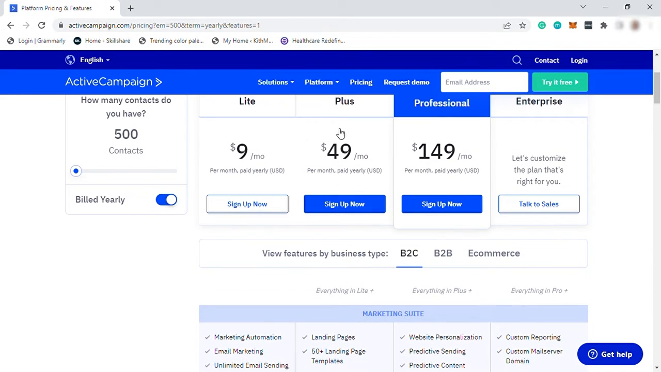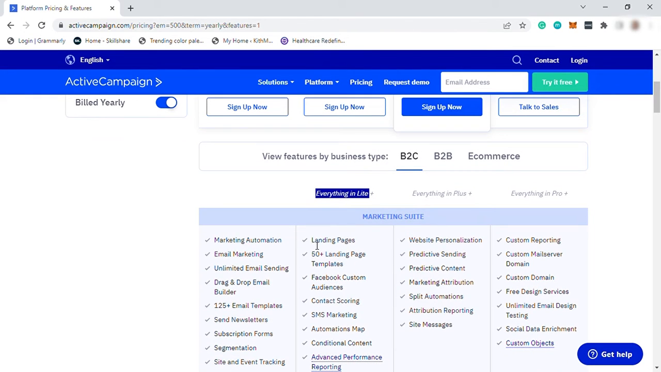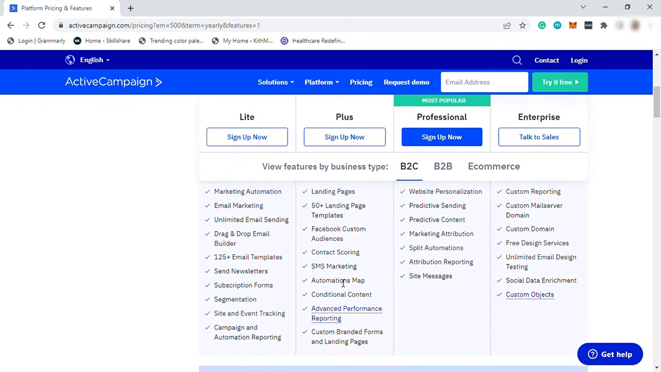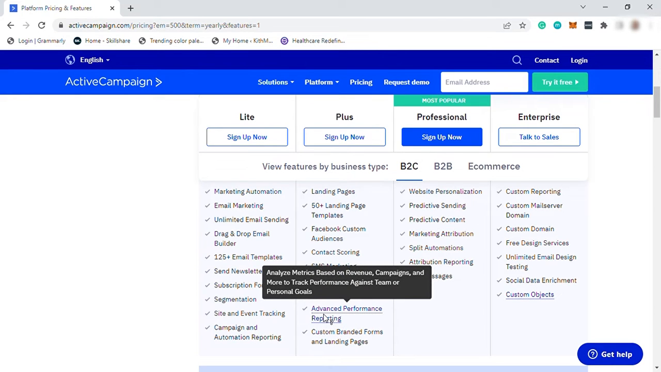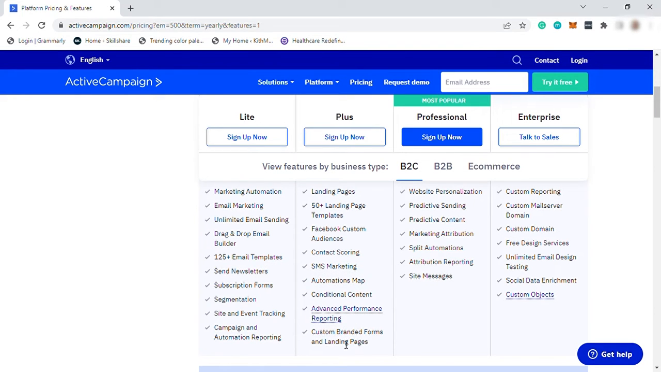And the second plan is the Plus plan for $49 per month. It includes everything in the Lite plan, plus landing pages, 50 plus landing page templates, which is really good, Facebook custom audiences, contact scoring, SMS marketing, automations map, conditional content, advanced performance reporting, and lastly, custom branded forms and landing pages.